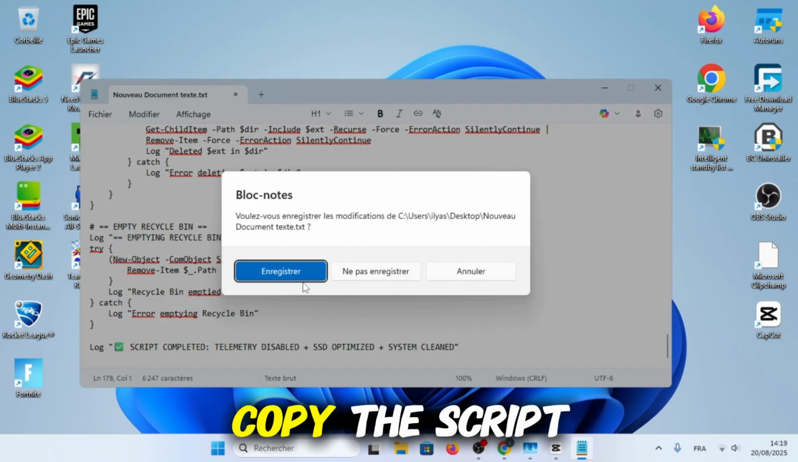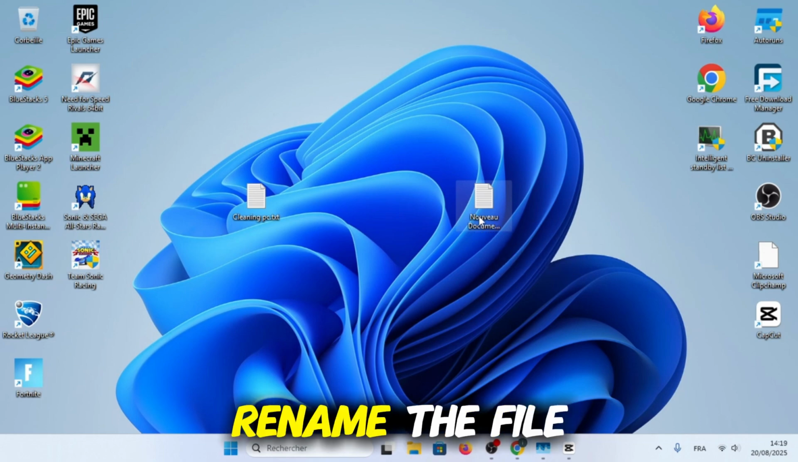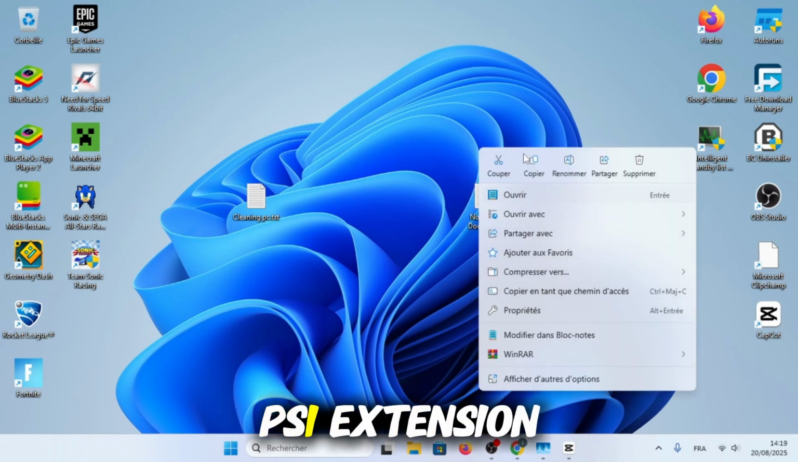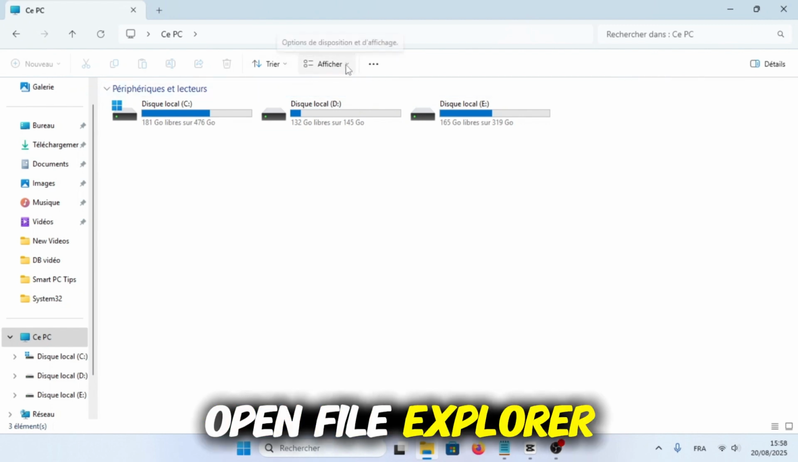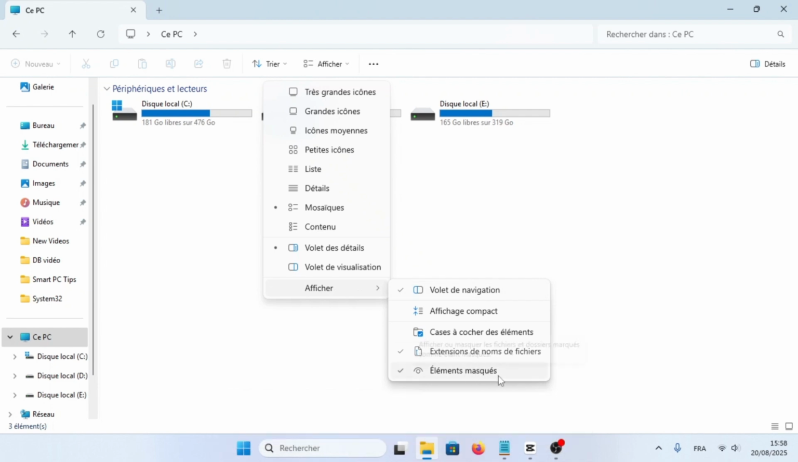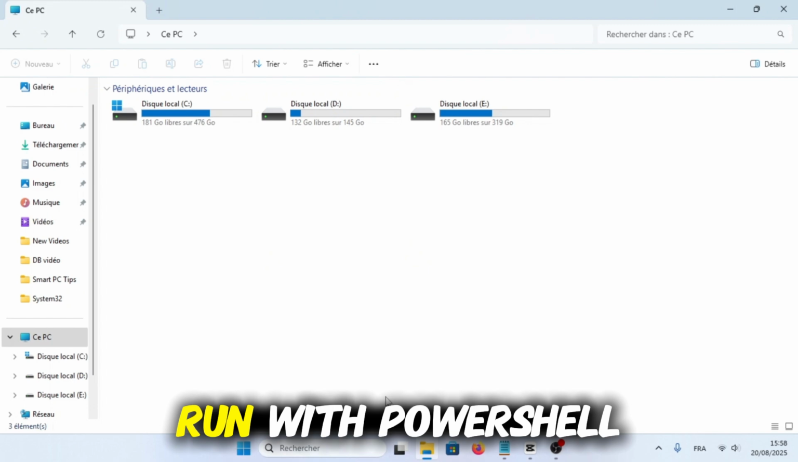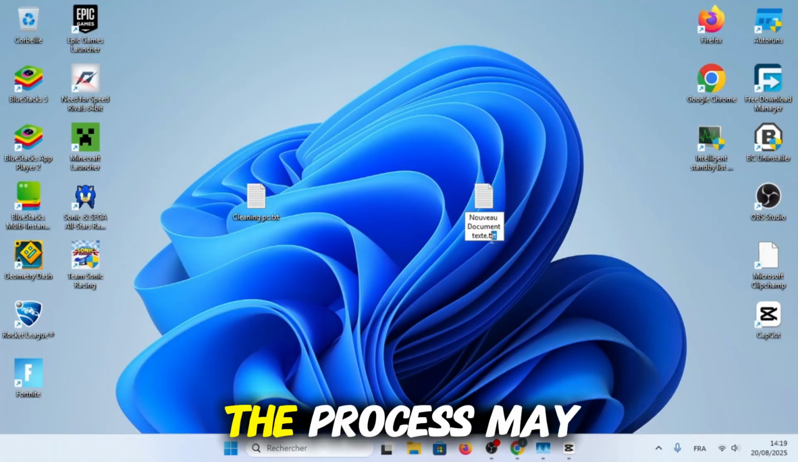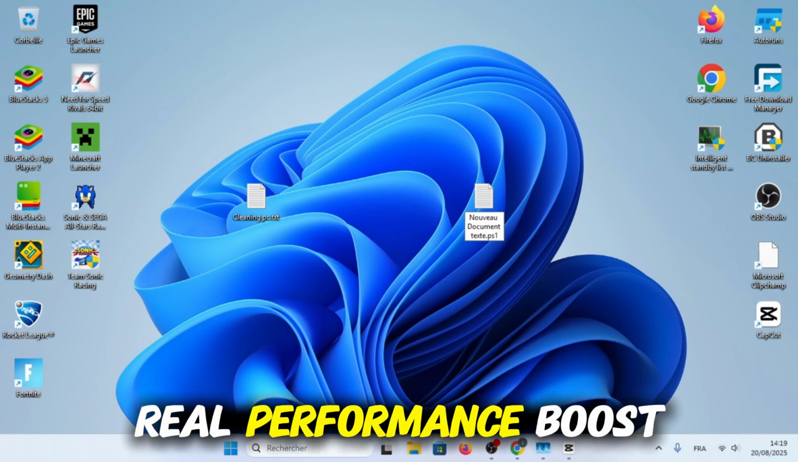To use it, copy the script from the description into a text file, save it, then rename the file with a .ps1 extension. If you don't see extensions, open File Explorer, go to View, then enable File Name Extensions. Once renamed, right-click the file and select Run with PowerShell. The process may take a while, but once it's done, you'll notice a real performance boost.